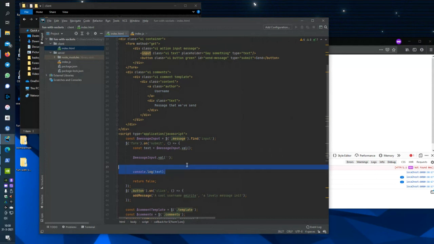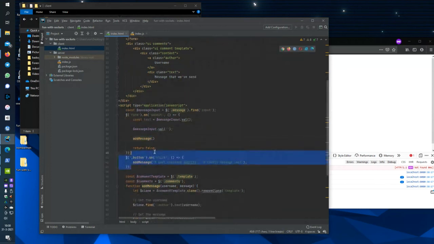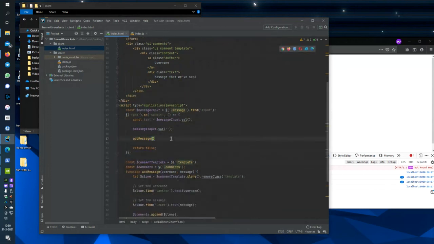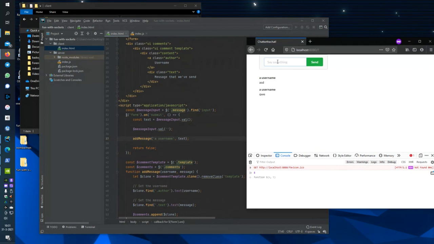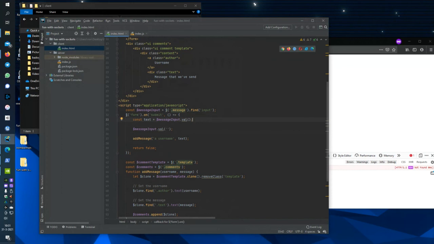And we can just add message here and remove the button on click, with the message being the actual text. Username still just a username for now, like this. Wow, it's like I'm looking at Discord. Right. Now we're actually ready to set up sockets.